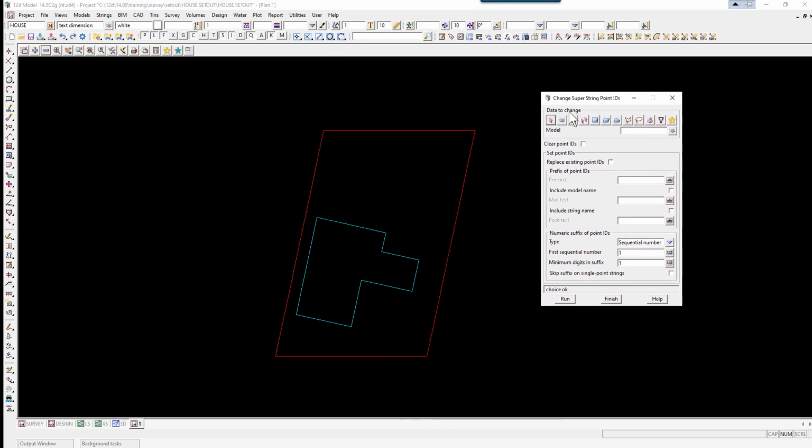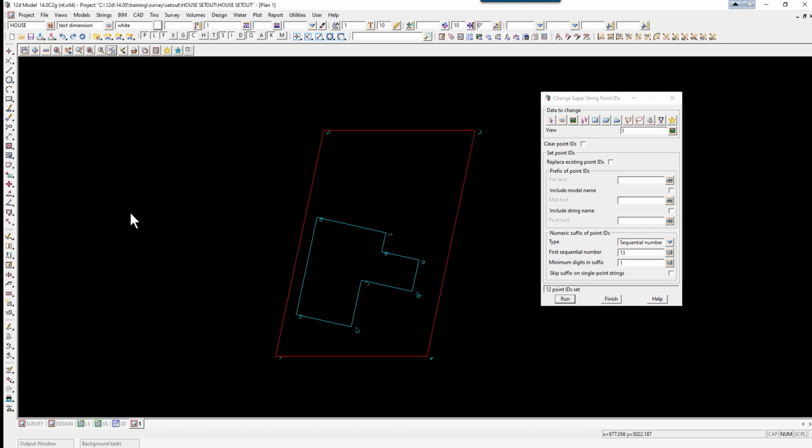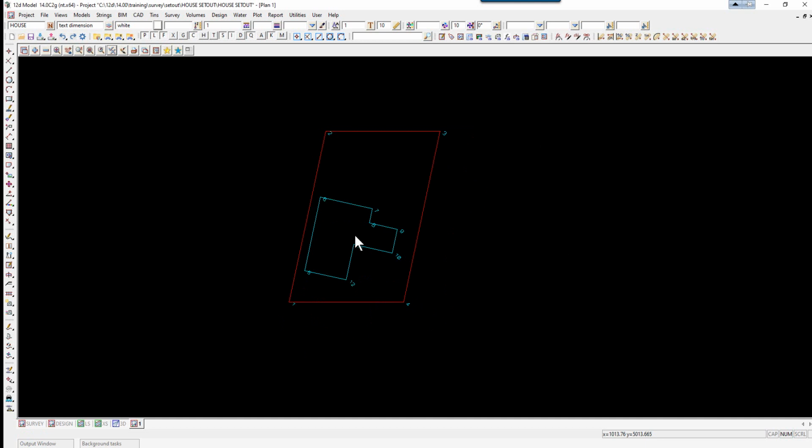For the source, we change it to view and we select view 1, and we can simply select run. If we now go to our toggle button and down the bottom we select point IDs, you'll see the point IDs have been created in the order that we constructed the line work. And we can finish this panel, and now the points and or lines are ready to upload.